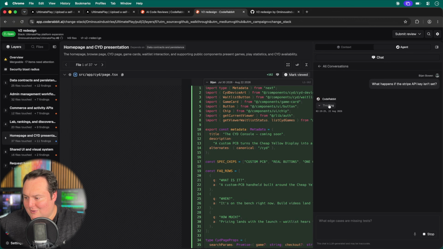But it just shows us that from within this interface, we can chat with the agent about everything that we see right here, in specific emphasis, like before pushing these live.